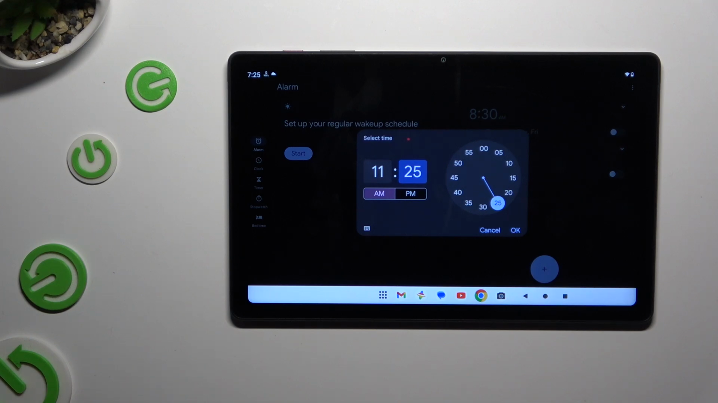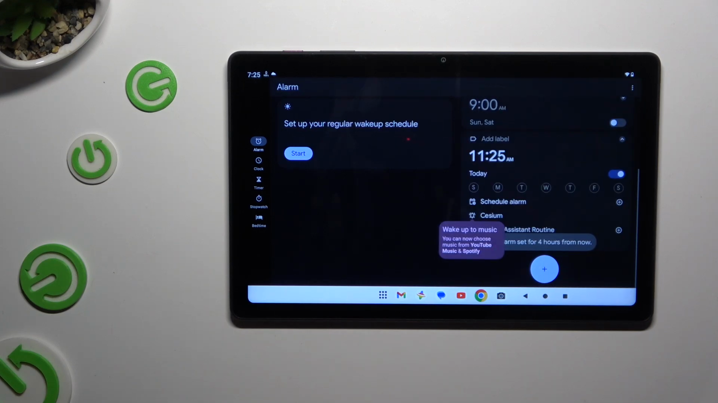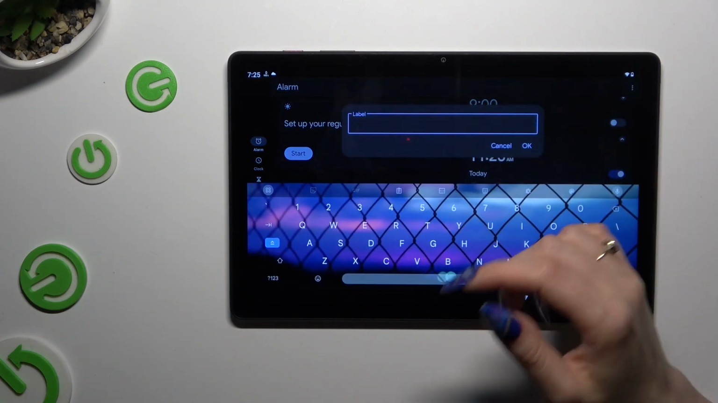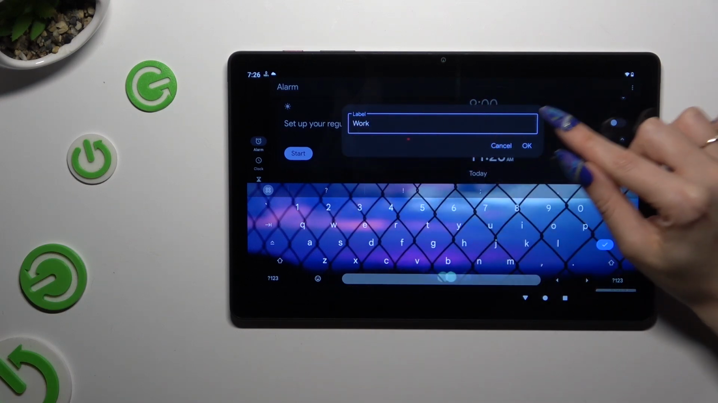Now to create a new alarm, hit OK in the Select time pop-up and wait. As you can see, mine was successfully created. Now it's time to adjust it. First of all, click on Add Label if you wish to name your alarm. Then tap on OK.